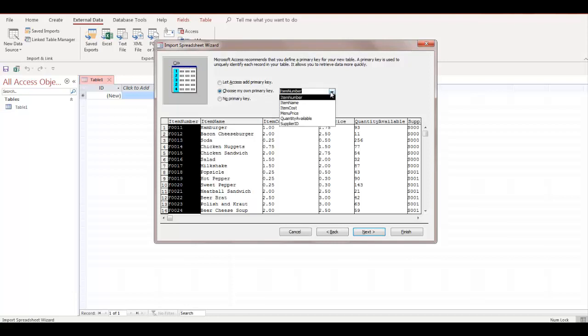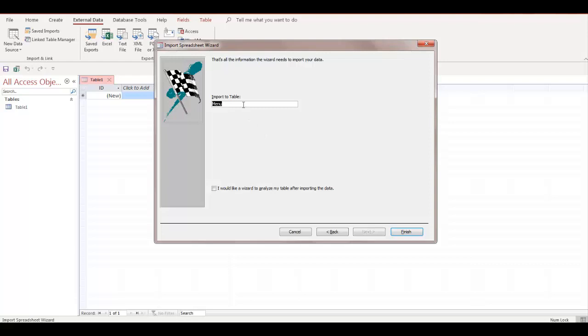Then you can choose one of those, but usually the primary key goes to a unique number, like item number, your student ID, or social security number. Those are good examples of a primary key that exists only once and cannot be shared with somebody else. So anyway, the primary key is item number. Then you can click next. The name of the table is menu, which is good. Then you click finish.